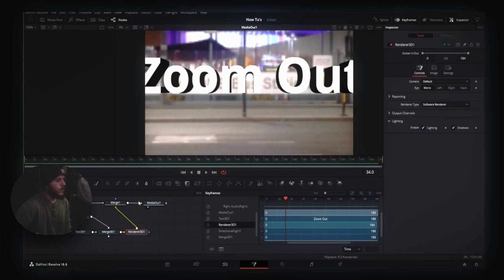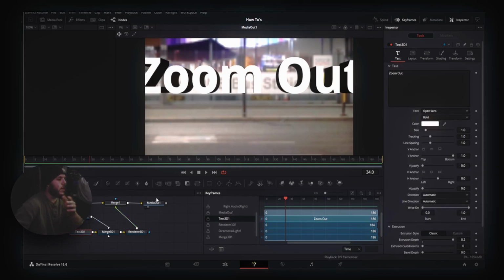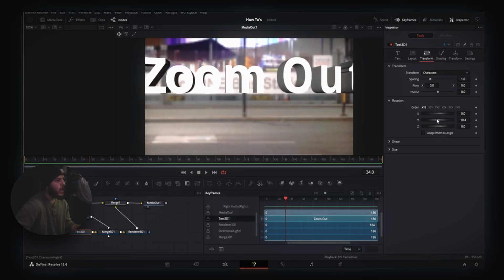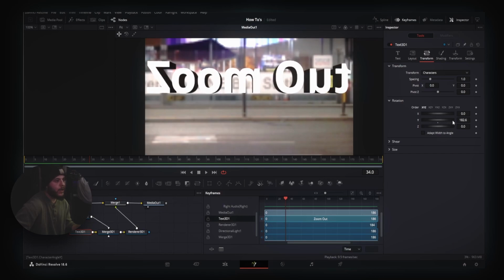Next thing you want to do is add in the rotation, just like the comment asked. So then what you're going to want to do is select your text 3D node. You're going to want to come to the first transform option here. Once you're underneath this first transform option, you will see this rotation tab. And underneath the rotation tab, you'll see the Y axis. When you click and drag or affect this number right here, you will see the letters are moving, okay? Boom.